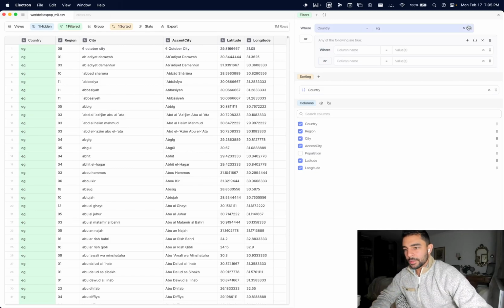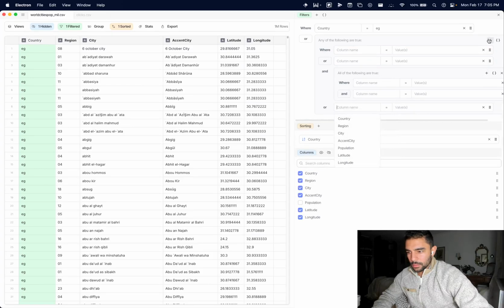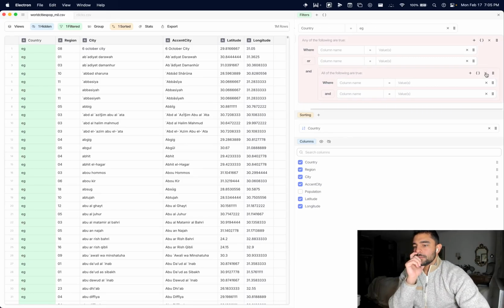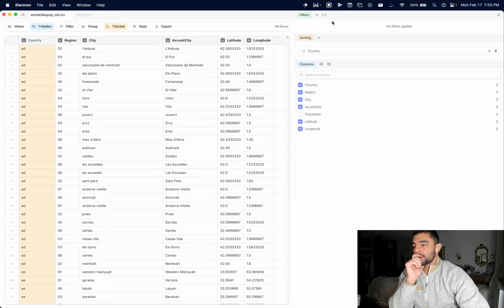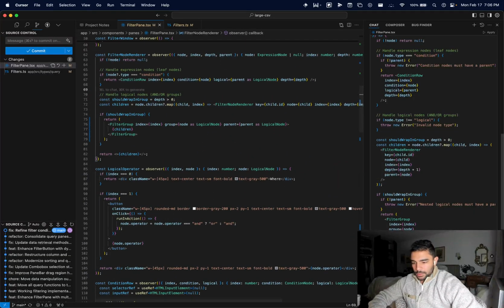Okay, so how are we going to debug this? If we add another one and, yeah, see, this is just bonkers. This should be or. It's crazy. These are fine. I know it's a little crazy. Something is wrong in the parent being passed.